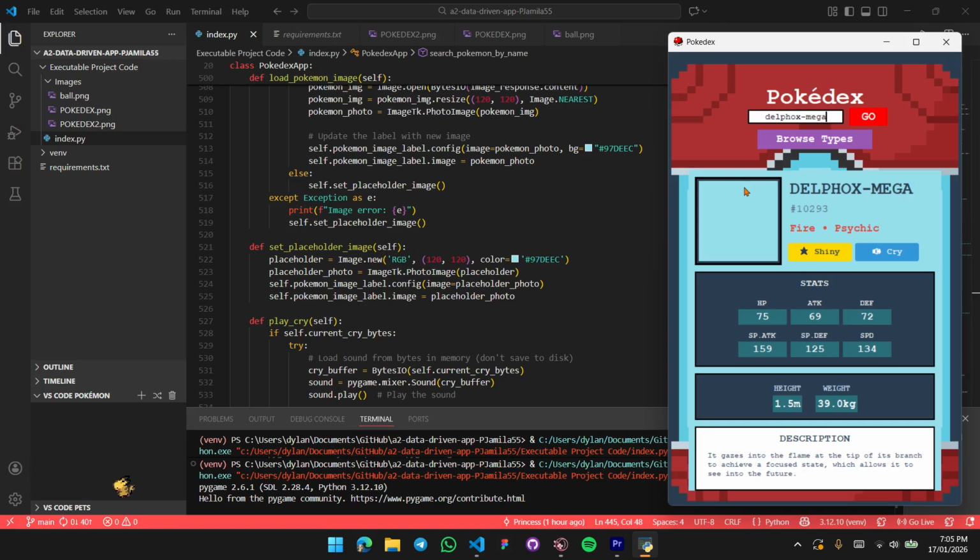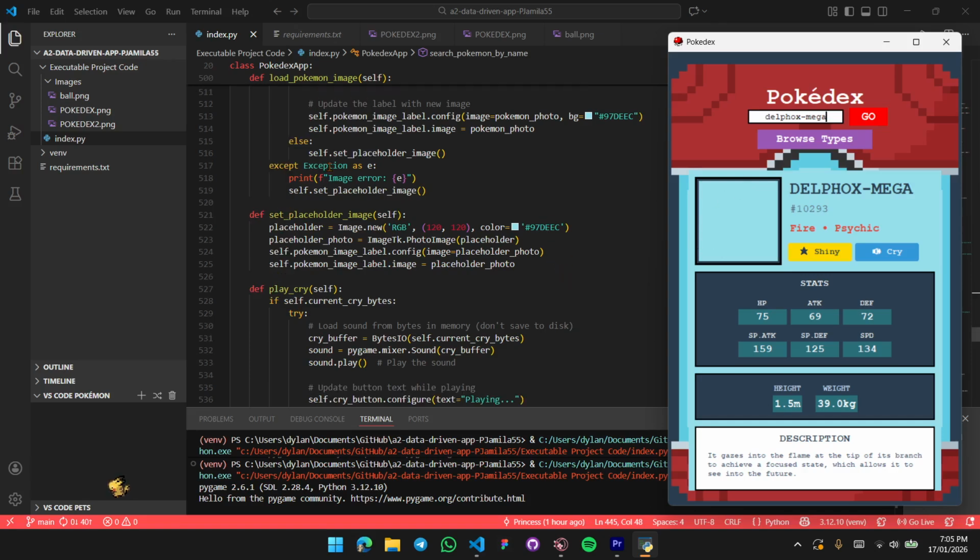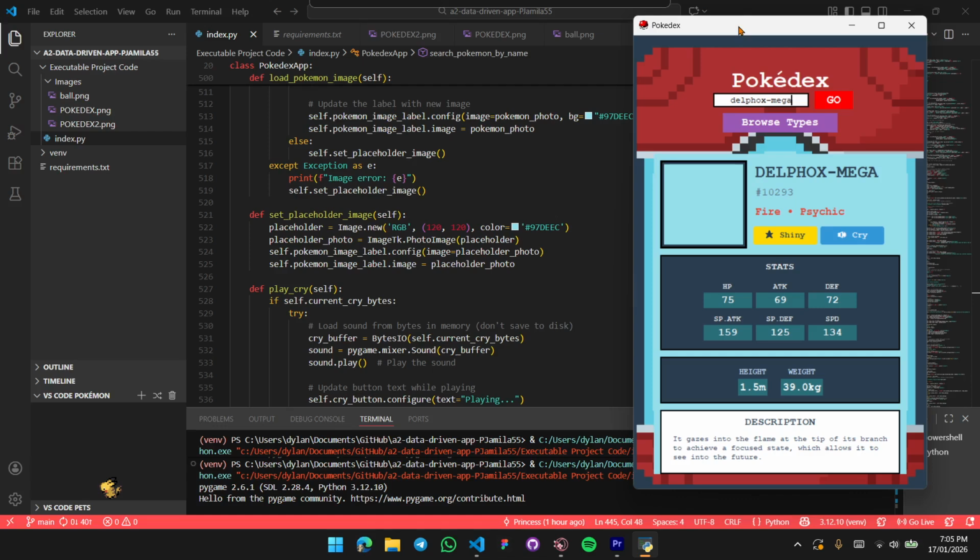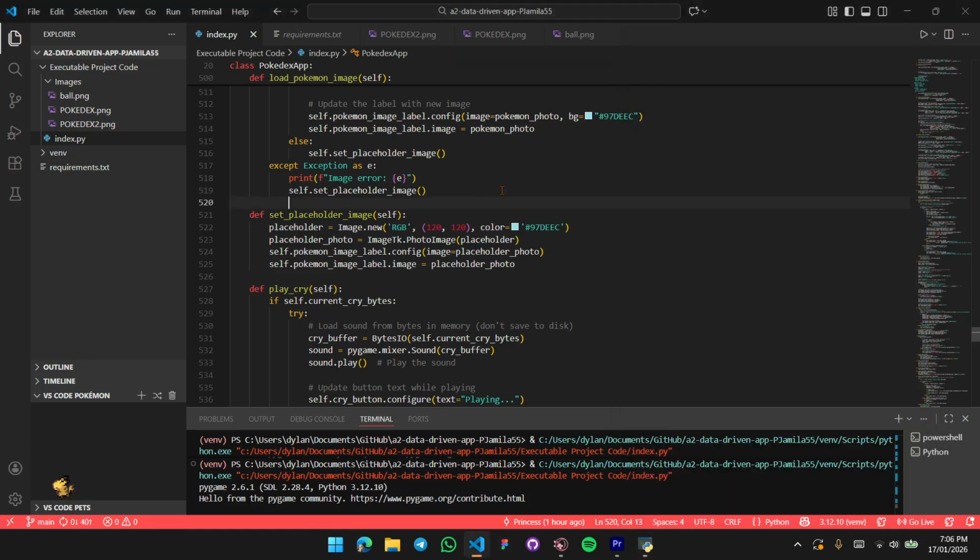So that placeholder used to not be here until you add this set placeholder image. As you can see, that's the same color as right here. So that works instead of a Pokemon sprite, because a Pokemon sprite does not exist for Delphox Mega specifically and a few other Pokemon. It prevents the Pokemon that you searched before Delphox Mega from appearing instead of the actual Pokemon that does not exist. That's why the placeholder is here.